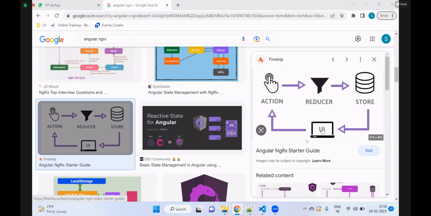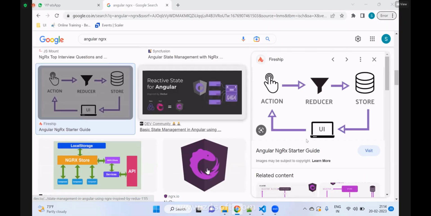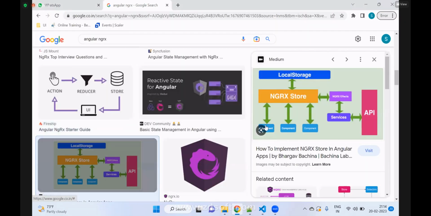So then why do we need NgRx here? Why do we need to maintain the session state? When we maintain the data in NgRx, we don't have to pass the data from one component to another component. That challenge we can avoid. Nothing else. It will not help for anything else.